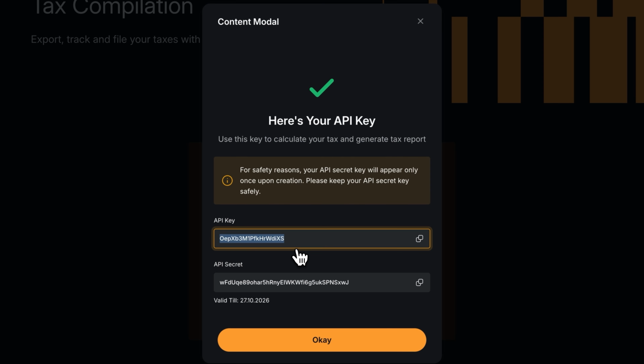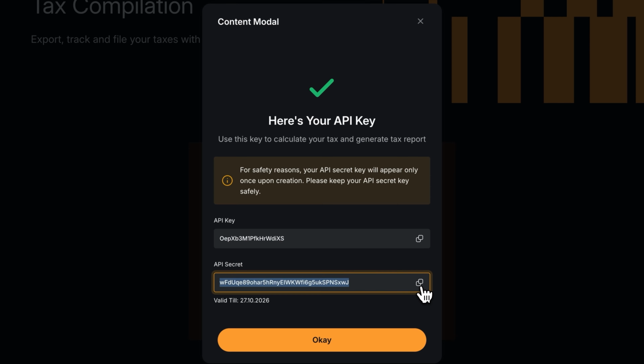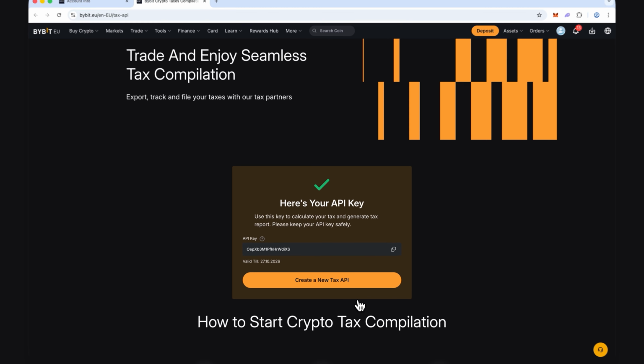This next step is important. Copy both your API key and your API secret and save them in a safe place. They are only shown to you this one time, so make sure you copy them right now. Once you're done, click OK.